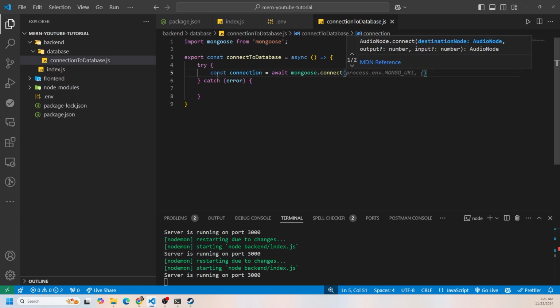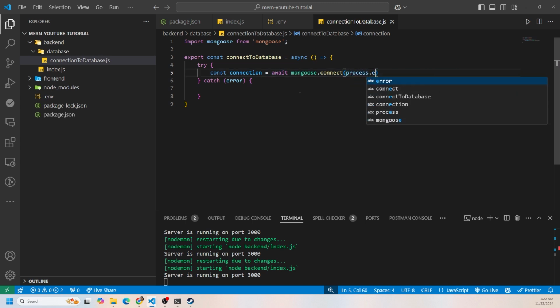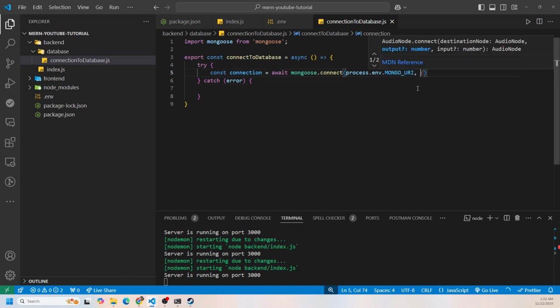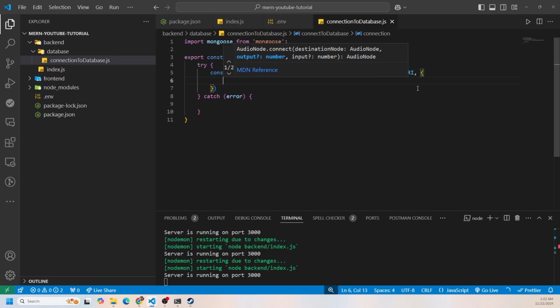And then this is where the connection string is going to be, right? So we don't want to put the connection string directly in here because it could be vulnerable to attacks and people could then see that key. What we need to do is use process.env. Whatever we named it, so MONGO_URI. And then we could add a second parameter in here, which is going to be different options.